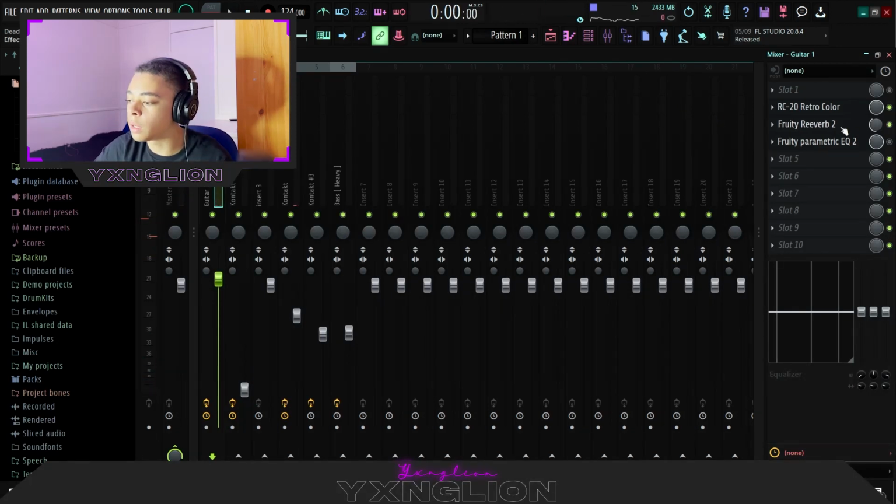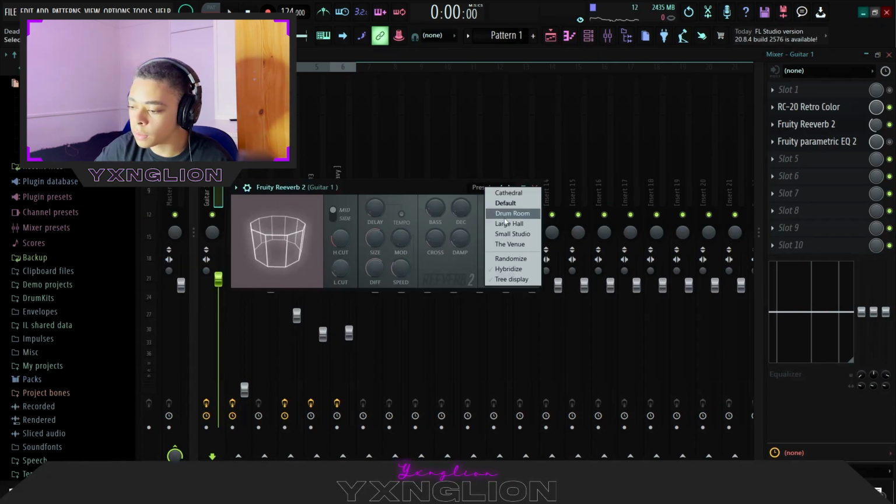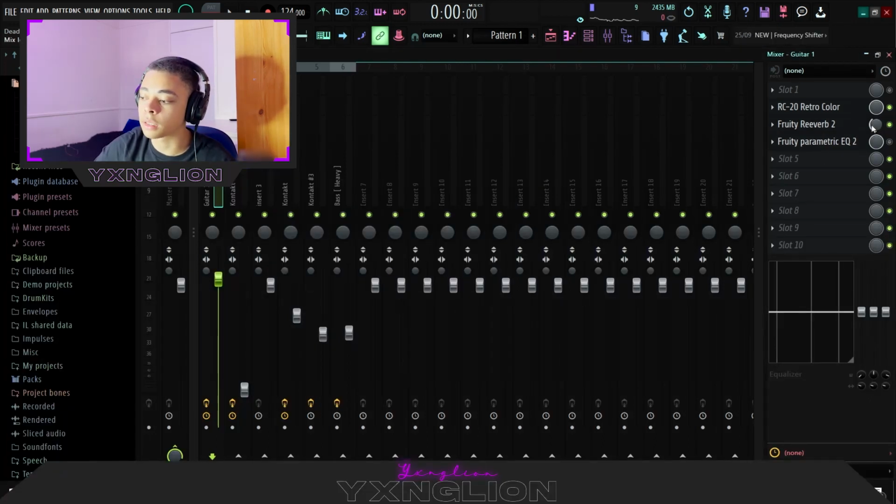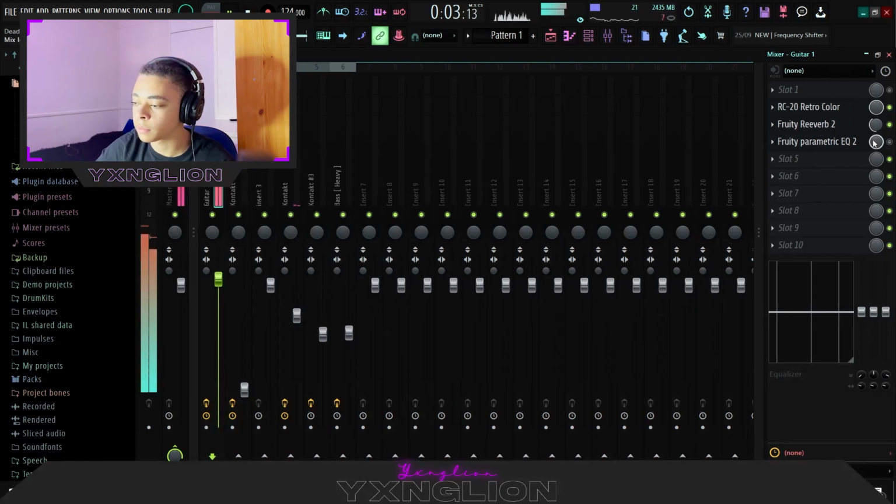So then I added the reverb. I just went to the large hall, the venue, and turned down the dry, so it was mostly wet reverb. And then I went to the mixer knob and just turned it down a bit. So now you get that nice reverb.